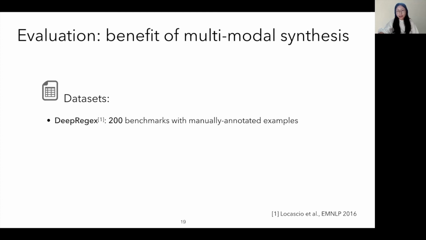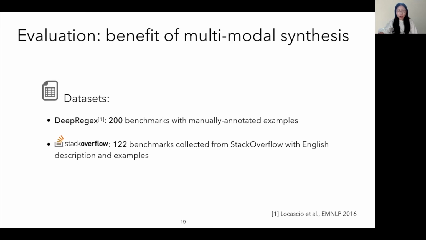In order to evaluate our technique on this dataset, we need positive and negative examples in addition to the English description. Thus, we take 200 benchmarks from this dataset and ask users to provide positive and negative examples. Second, we collect 122 benchmarks from Stack Overflow that contain both the natural language description and positive and negative examples.